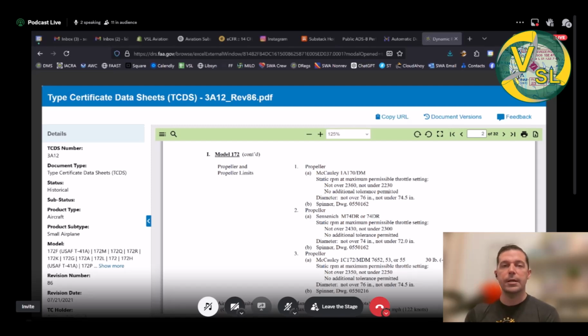Look at your type certificate data sheet for the plane that you're flying, figure out what the static RPM check is, and work that into your initial takeoff flow to make sure you're making proper power.